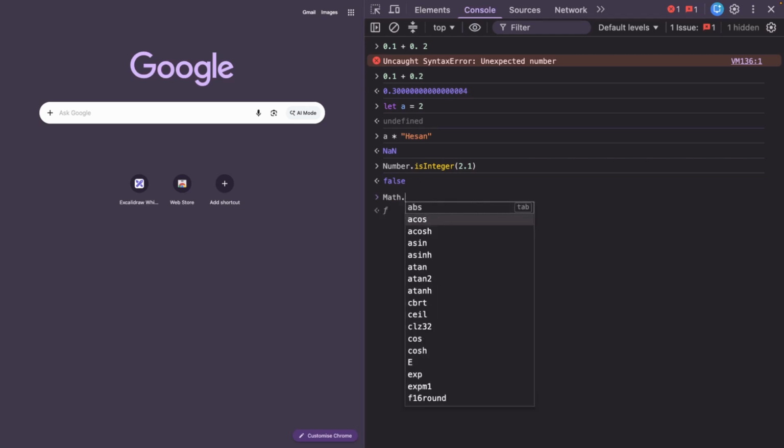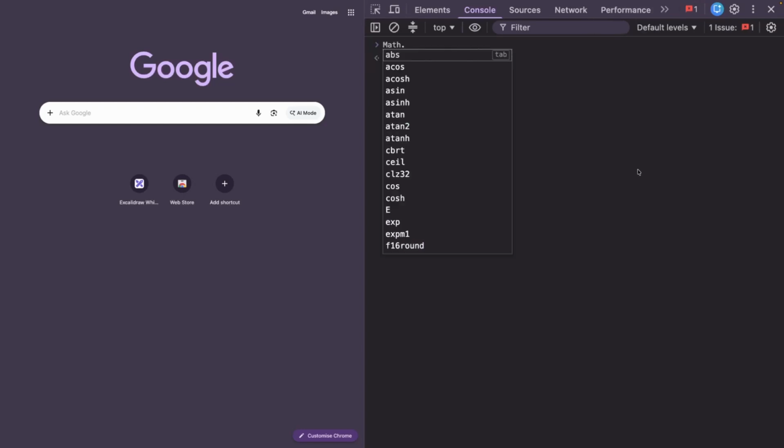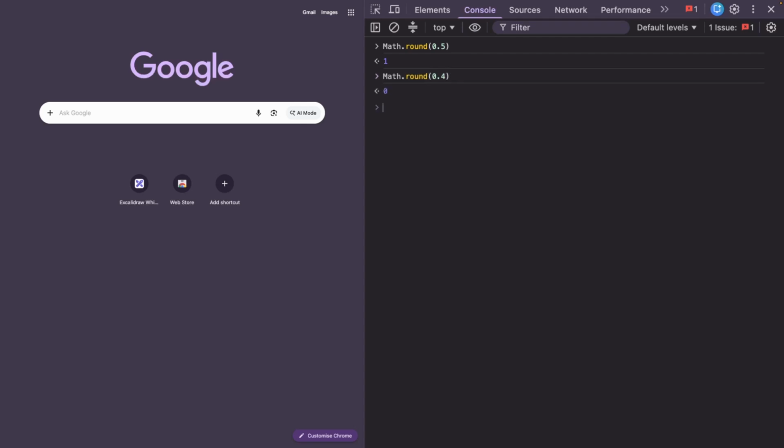And if I type Math dot, you can see we have different methods that are available to us by JavaScript by default. One of the methods that I'm going to talk about is called round. What round does is, if I pass in any value, it is going to round it off. So if the value is equal to 0.5 or greater than 0.5, it is going to round it to 1. And if I go with anything below 0.5, it is going to round it to 0. But with this, you can see we don't have control over whether we want to reduce the value or increase the value.